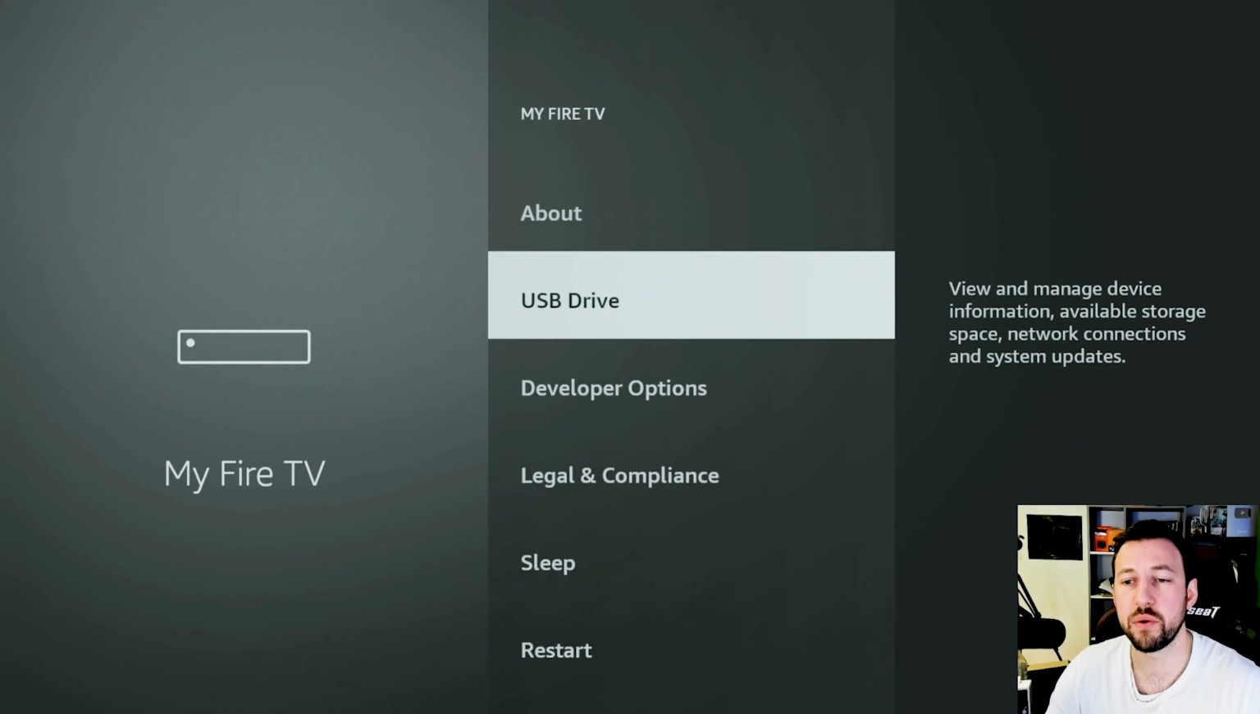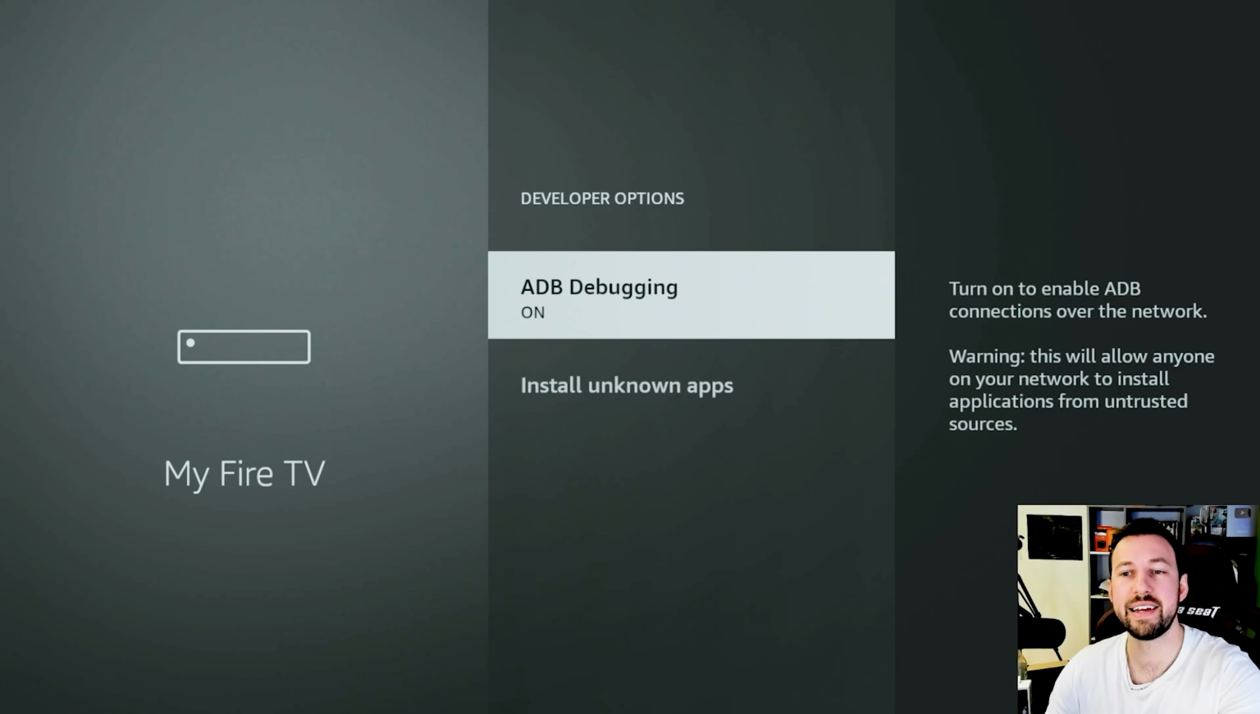Now, the last thing we have to do is head back to developer options and make sure ADB debugging is turned on. This is because we're going to remotely access our Fire TV Cube from our Android-based device. You guys are going to see in a second.